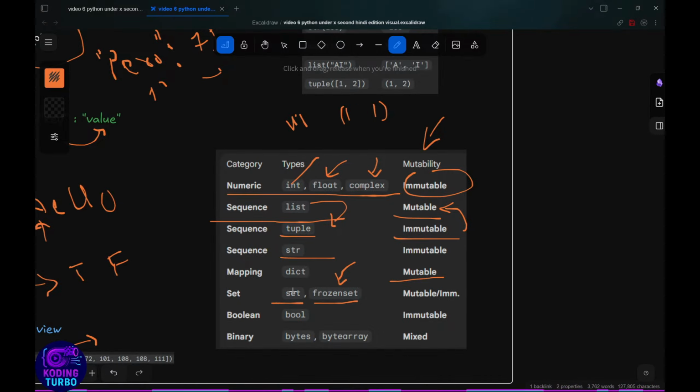Let's move on to the next part. In this part, we will deep dive into the four main data types of Python. So let's start. First, we have list. Let me zoom in on the frame. So what are the features of list? They are mutable, ordered, and allow duplicates. That is the feature.